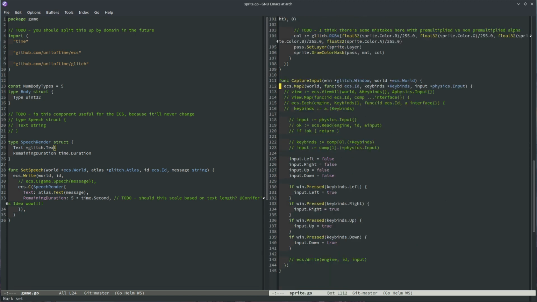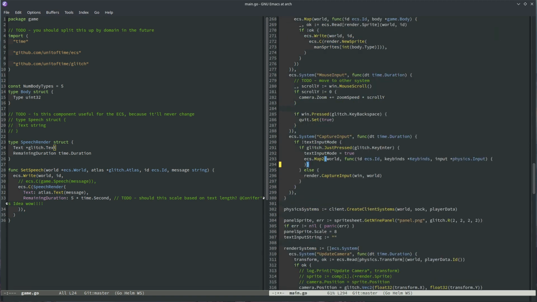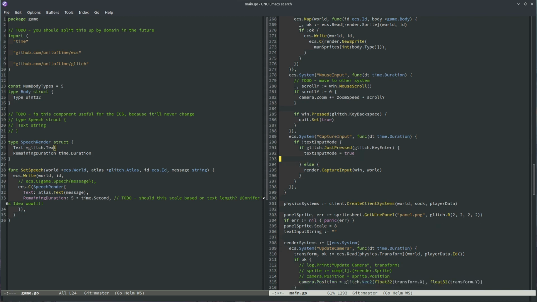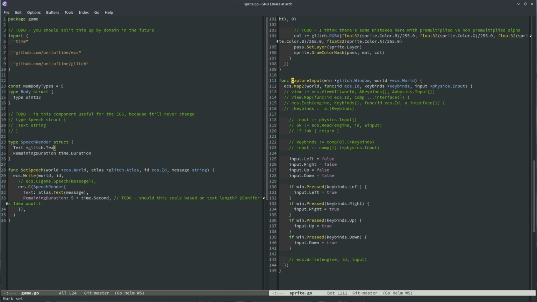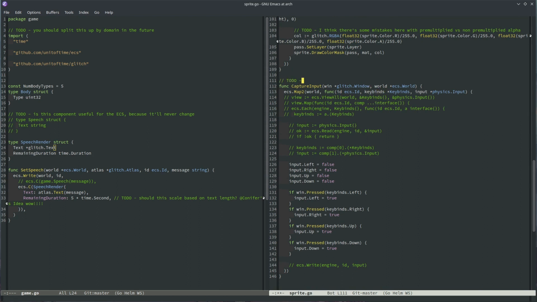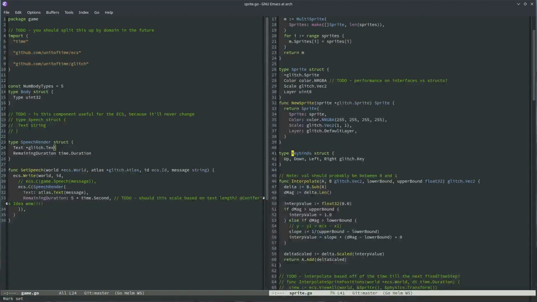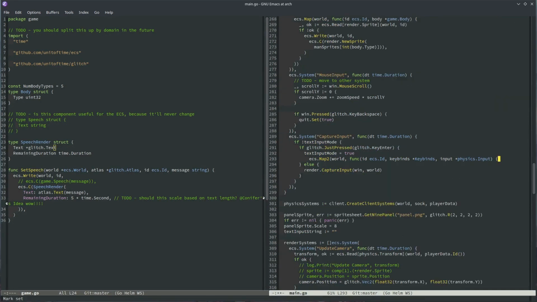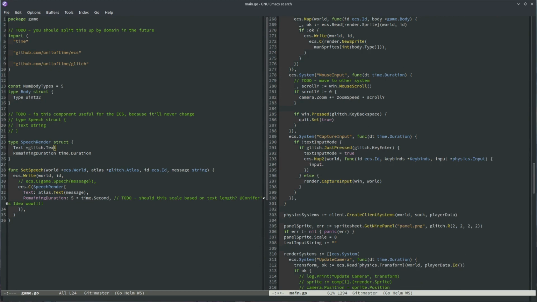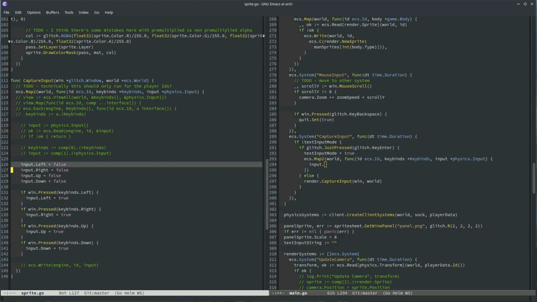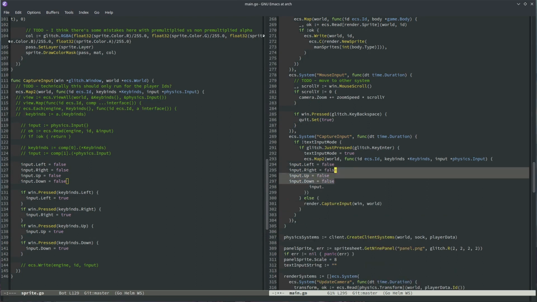We'll write a quick loop. Oh, actually I don't want to write a quick loop. This is a weird system because technically this should only run for... I guess keybinds represents player IDs though, so that's kind of okay. Where was it? We'll just set all these guys to false.